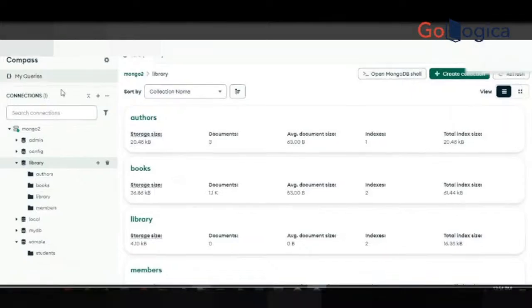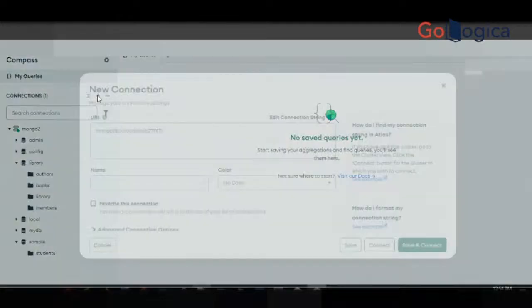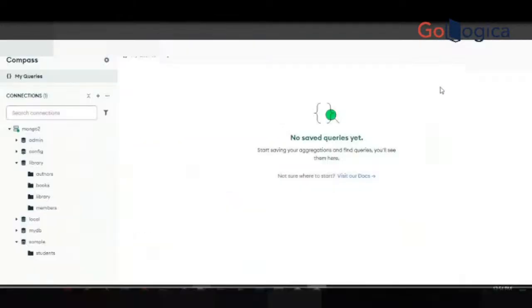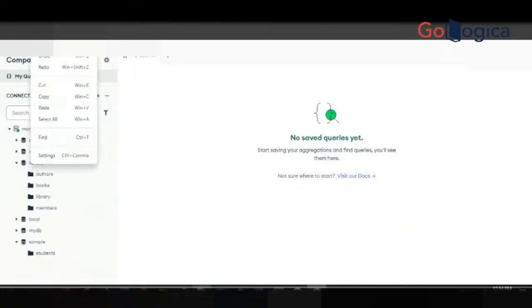If my queries, you can create it. This is a new query board. Like you can create any queries you have created, you can give that. If you give plus means you can add for the another connection, and if you want to, click here and you can do import connection, export connection, and then you can start saving many queries.